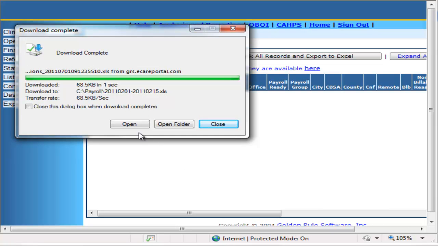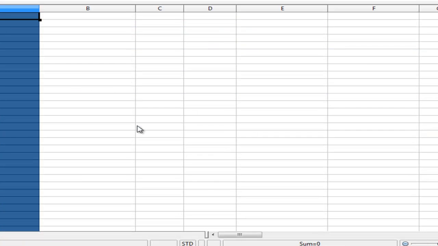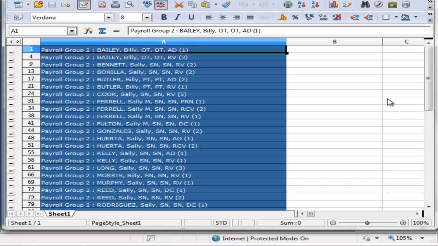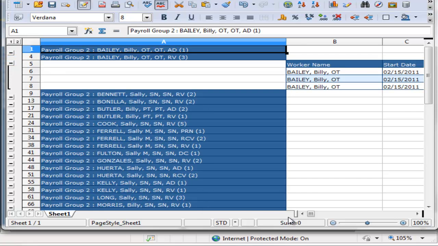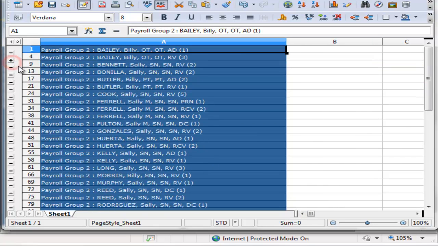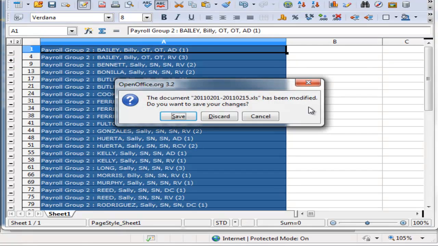Once I've done that, I can click Open to see it within Excel. And now you can see my records as they appear in Excel. I can also expand these to see what's inside of them as well. And I can collapse them back if I don't care about the details. So I'm going to close out of this.